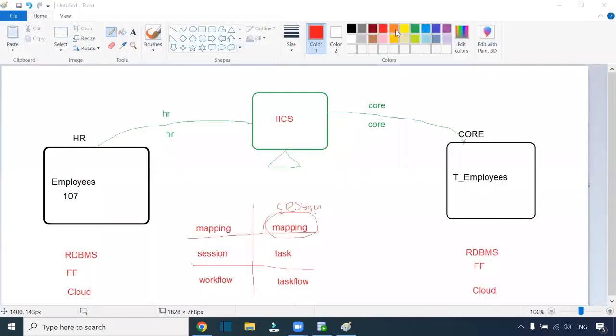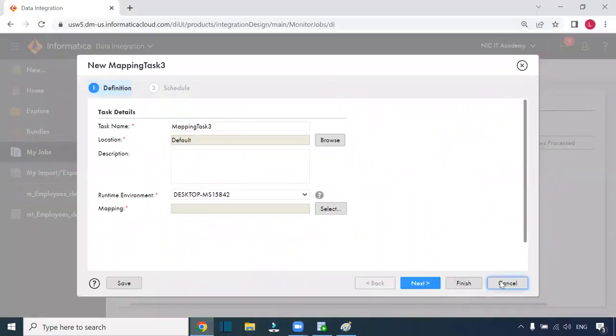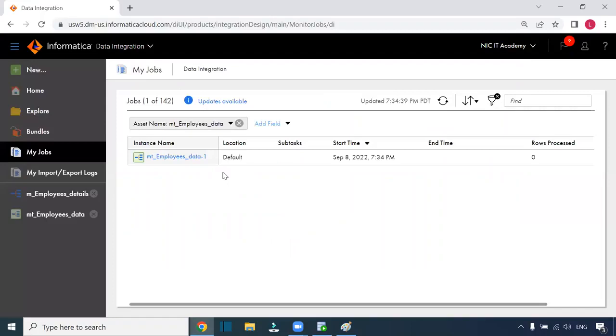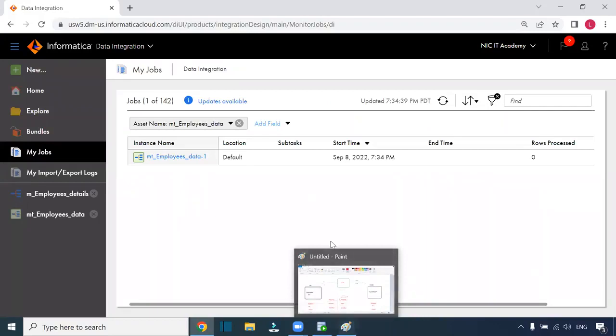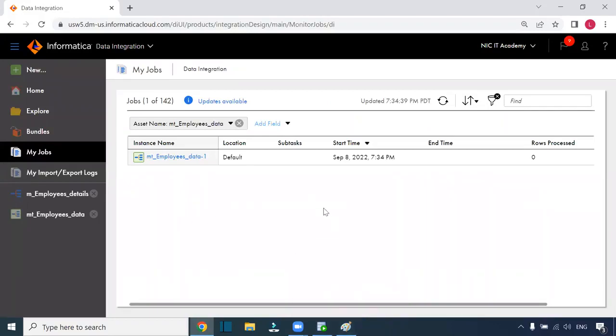Thank you very much. Chandra, one more question. Here we are running the mapping independently, right? So in real time also, do we need to create a task for this, or directly in the task flow we can call the mapping? No. Normally we will create a task. So definitely we'll create a task, then we will create a task flow. Inside the task flow, you can call n number of tasks. We can call the mapping, but normally we call the task only.